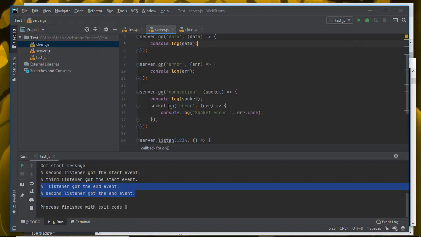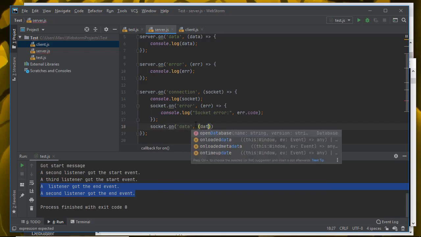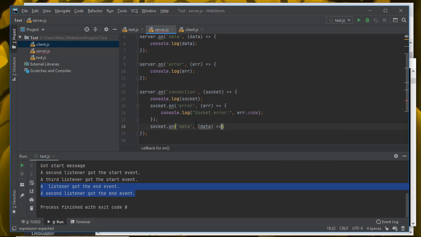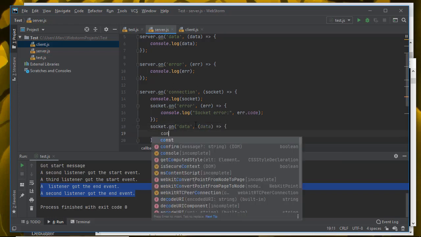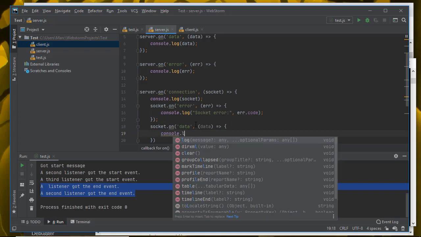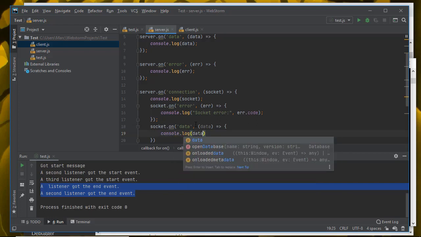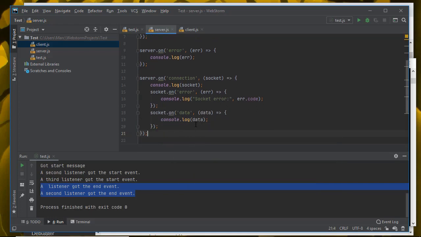Now, socket's an event emitter, and we're handling the error event, but let's go ahead and handle the data event as well. So that's going to be socket.onData. And then that's going to give us a data buffer. And we'll go ahead and log that buffer just to see what we're getting.